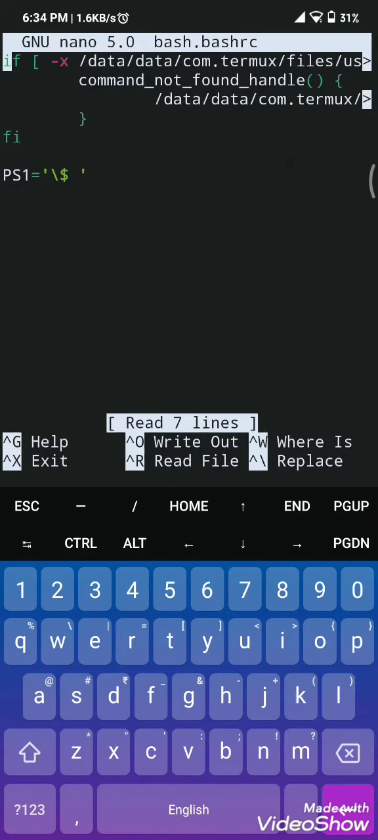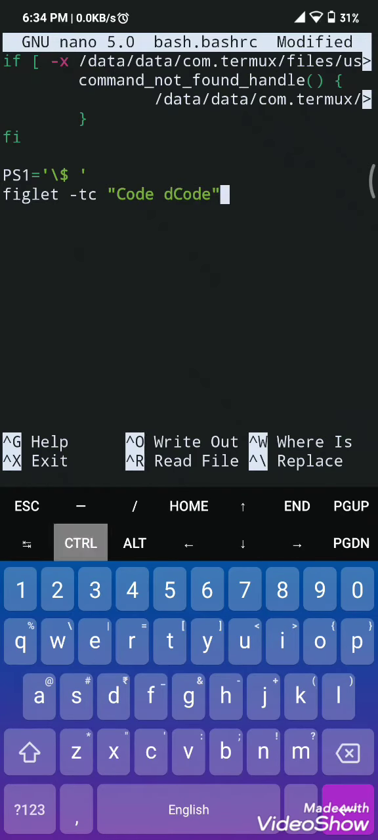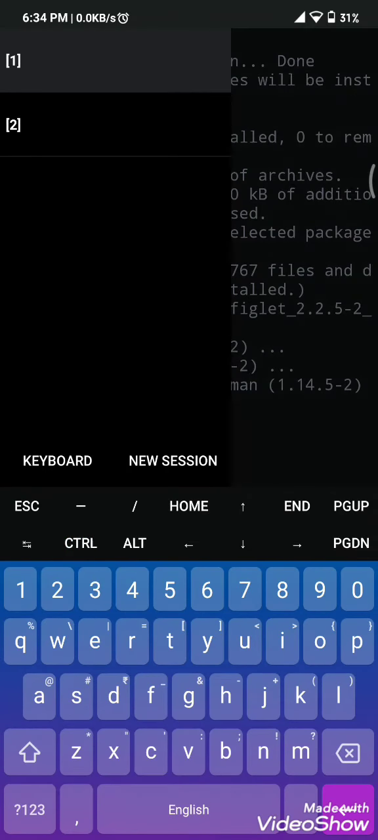bash.bashrc. This is the file which is executed when we first open our Termux app. Here, at the bottom of the file, we will type the command figlet -tc and whatever we want to show on the home screen of the Termux app. Just like I want to show Code Decode. Here I have typed Code Decode and save it using Ctrl and O and Ctrl and X to exit.